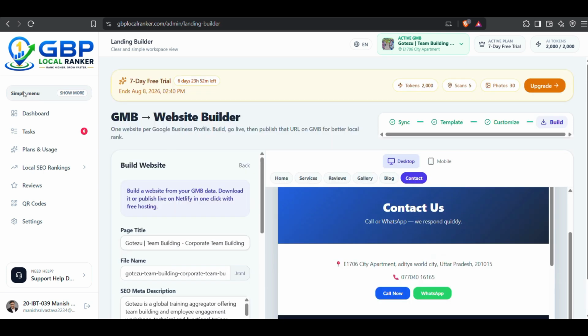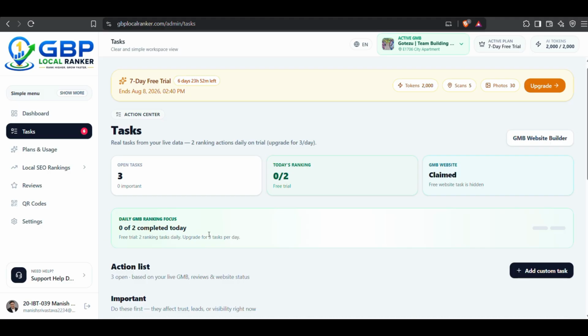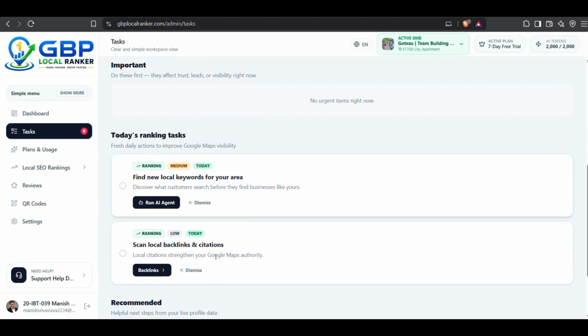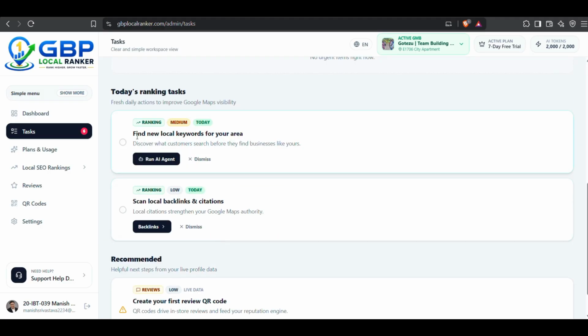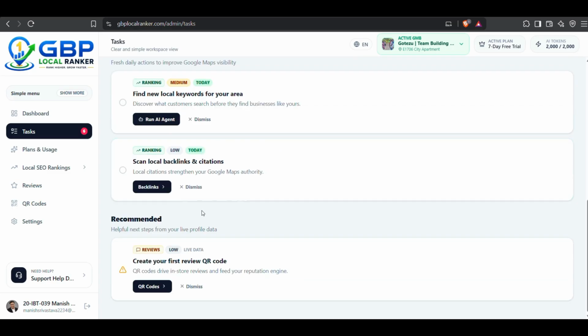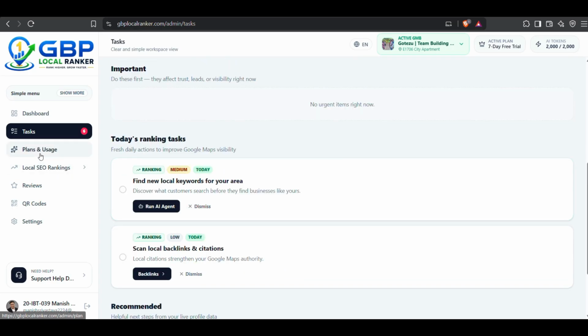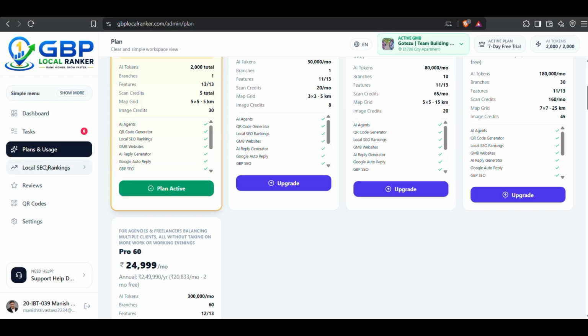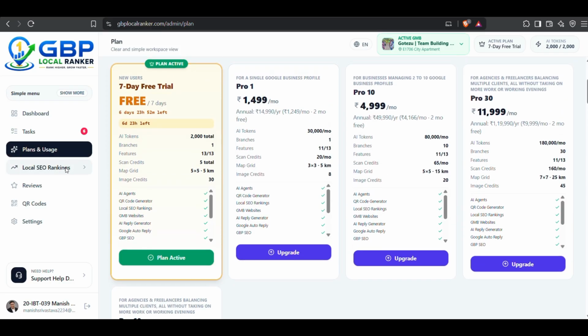So that's the first option in tasks: what we saw, that you need to make a website. We just did that. All right. Find local keywords. This is how you can use this option where you can get daily tasks. It categorizes them on the basis of how urgent they are to be solved for your business, and that's how it works. So this is the particular option about tasks. When we talk about plans, we'll discuss this a little bit later. Let's first discuss the features.